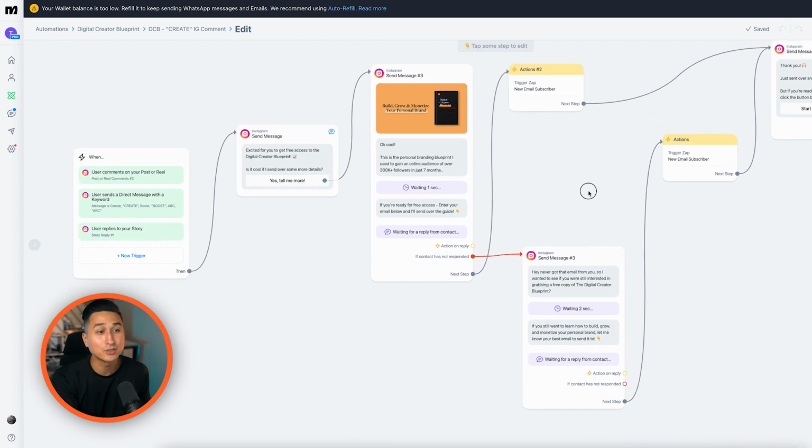So firstly, if they do type in their email, they're going to be added to my email marketing software automatically, and then an email will instantly be sent to them with access to the guide. I also send a link in the DMs for the people who want to start the free course right away. But now if they don't send me their email, the chatbot will follow up with them in a few hours with this message, which prompts them again to send over their email.